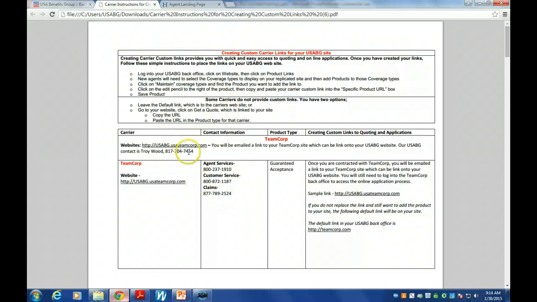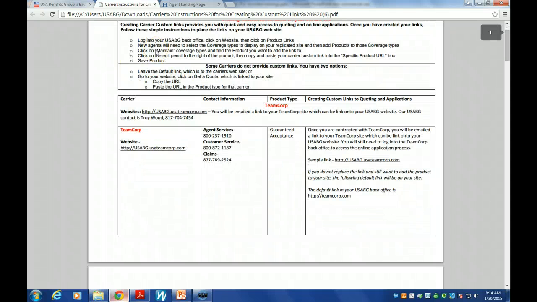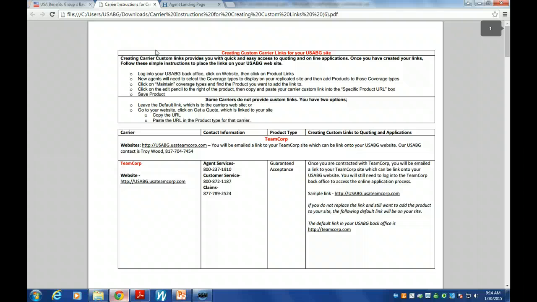This document is a good one to save to your desktop or even print out so that you have easy access to it, because you will need to refer to it as you create custom links for each carrier.